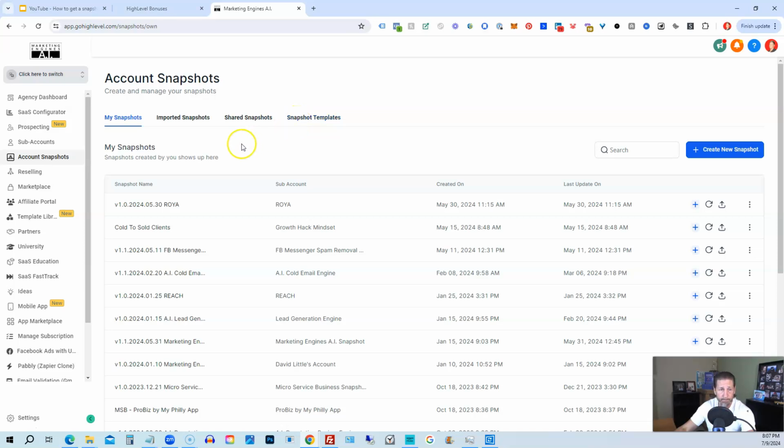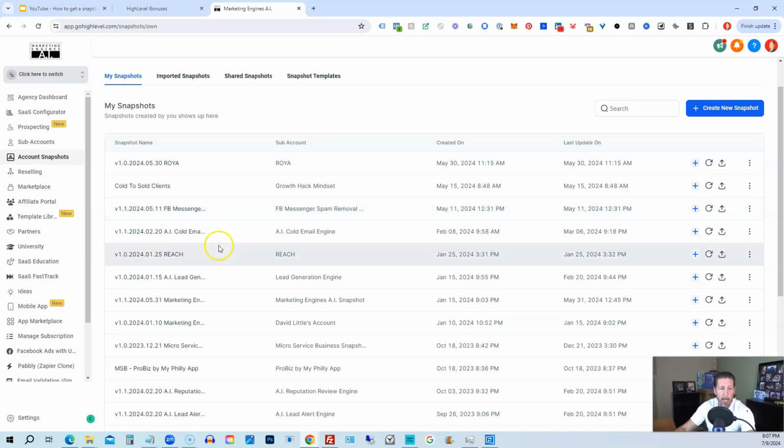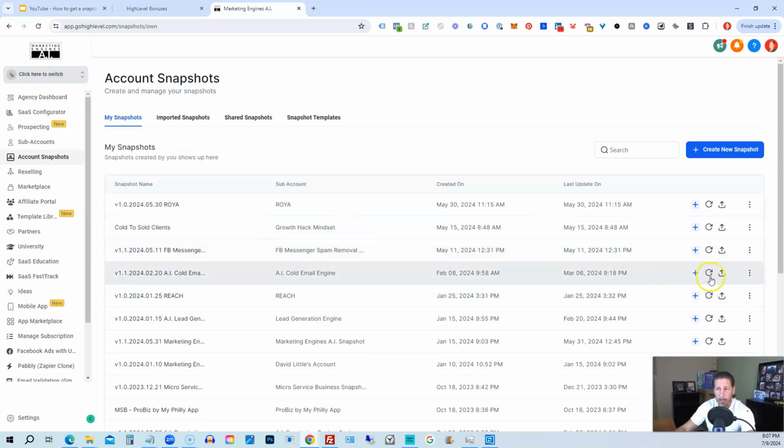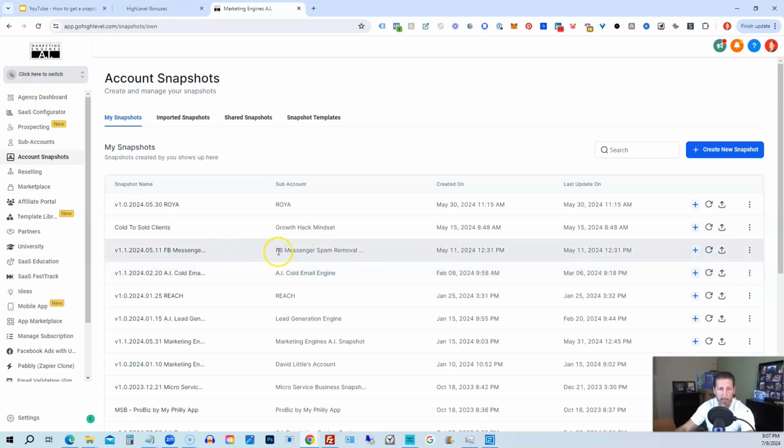Snapshot templates. And so what we can do here, if we want to get a snapshot from the agency view, right? We can pick any of the snapshots we see here under my snapshots or imported ones. And then what we can do is we can literally just grab that snapshot and copy the link to it, right? So if it was this Facebook Messenger spam removal workflow snapshot I have here, then what I can do is click these 3 dots and I can click share snapshot.